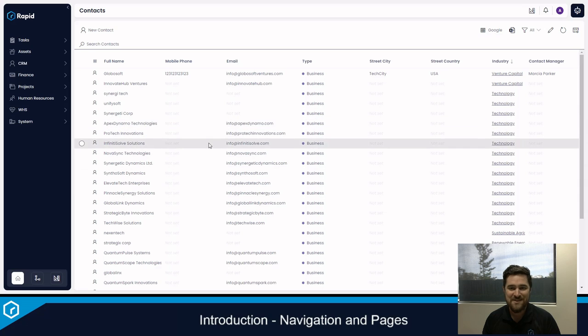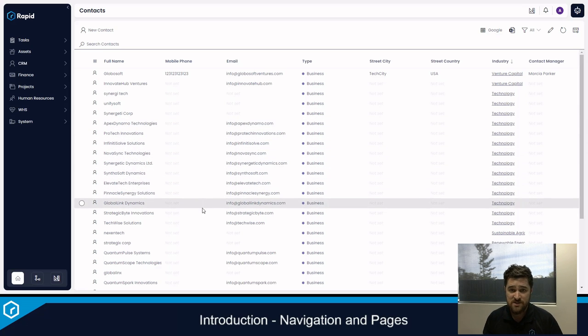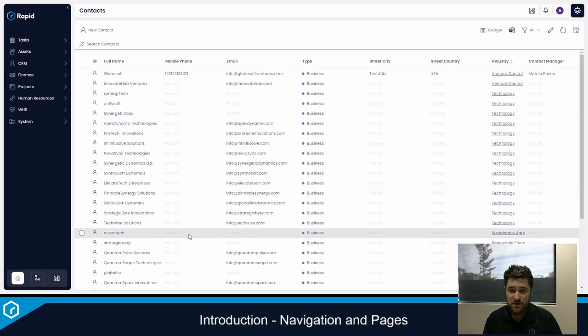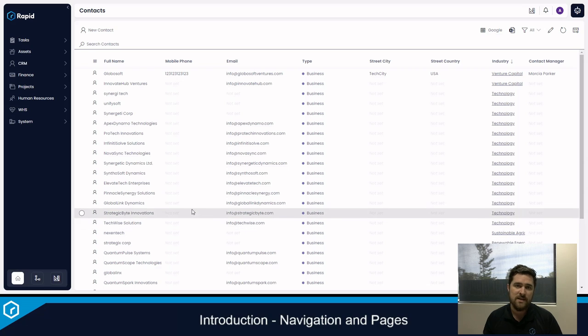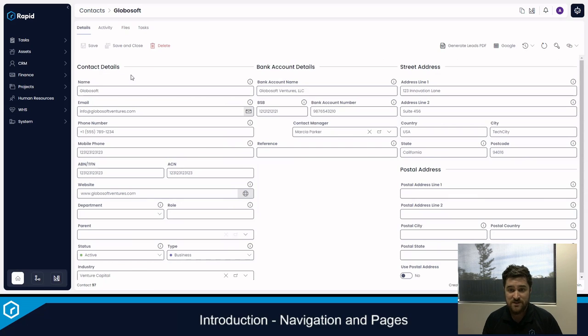That may seem obvious, but it doesn't have to be set up that way. We could point it to any page on our site. The Contacts page here is what we call a list page. It's just a page that shows us a list of items. If I click into this Globosoft contact now, we move into the contact details page where we can see some more details about this particular contact. It's pretty typical that all tables will have both a list and a details page.